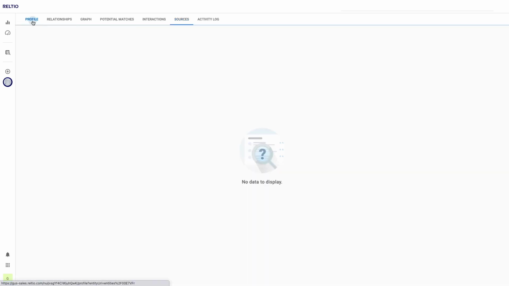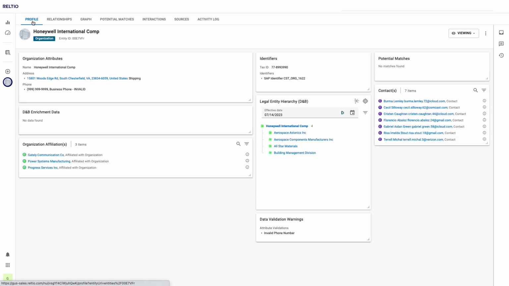Let's now switch back to the profile screen so you can see what's happened as a result of our unmerge. Notice there's only a single name, a single phone number, a single tax ID, a single identifier, and 7 contacts. This is because prior to the merge, we had 2 SAP instances combined together, and after the unmerge, there's only a single SAP record providing these details.